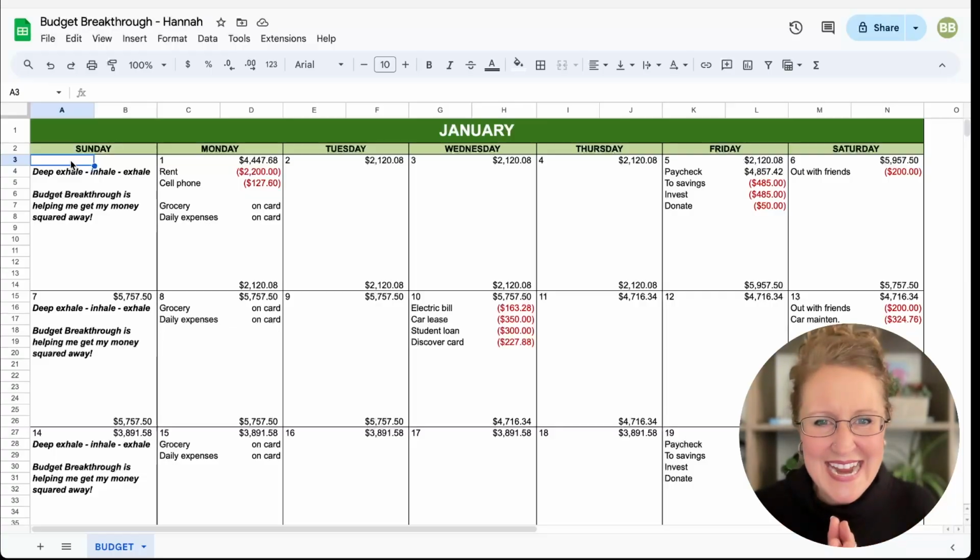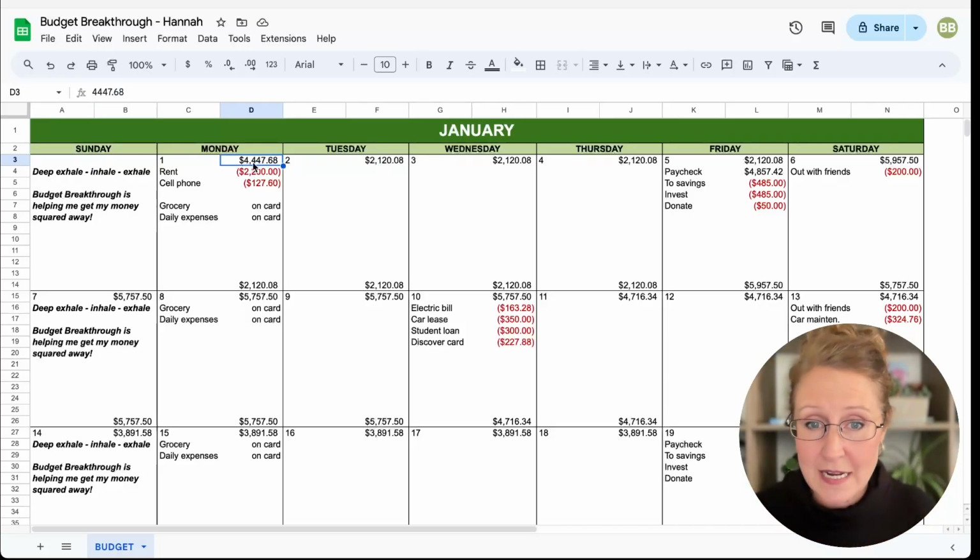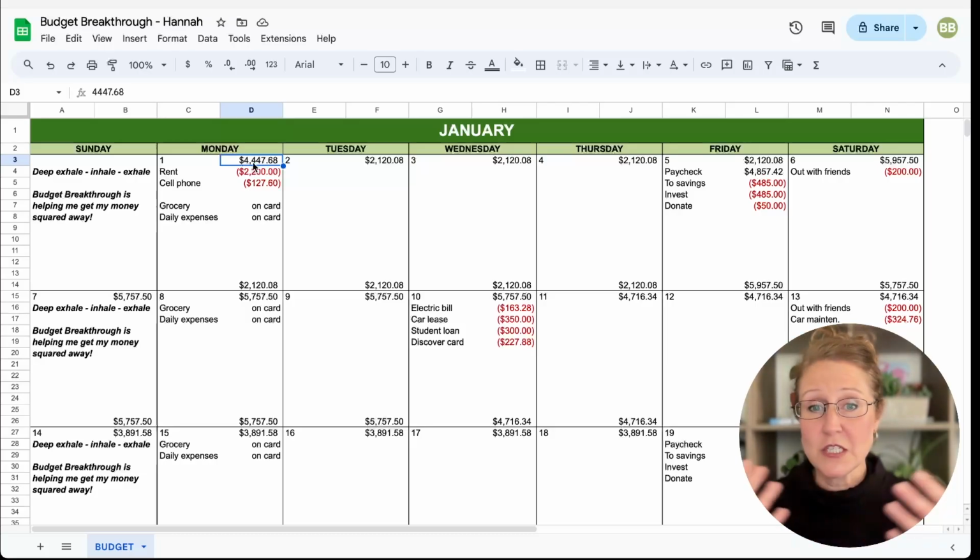So let's jump in. We're here in Hannah's Budget Breakthrough spreadsheet, and the first thing I want to demonstrate is formulas or functions. Those words are kind of used interchangeably, and we're starting here in January 1st. Now remember, you can start your Budget Breakthrough on any day of the year you want. If it is July 4th where you are, you can scroll down to July 4th and start there.